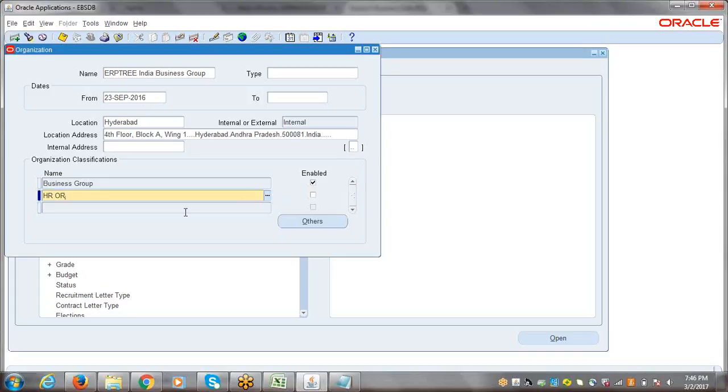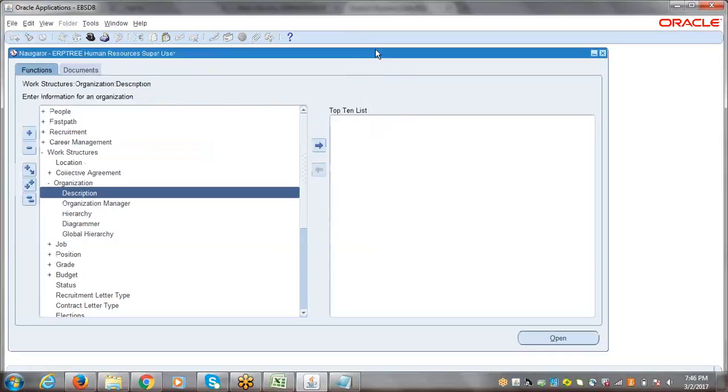Anyway the value will be within the LOV. Type like this, it will fetch. Now enable and save. You don't need to set any other information, not required for this. Now our business group is classified as business group as well as HR organization. Now the system will allow us to assign the positions to our business group. Now we'll go and create the position.